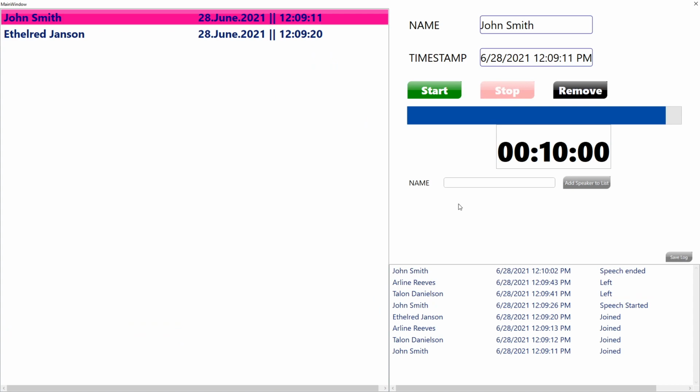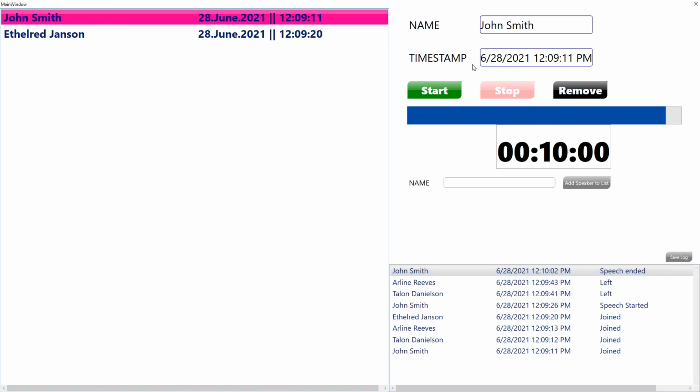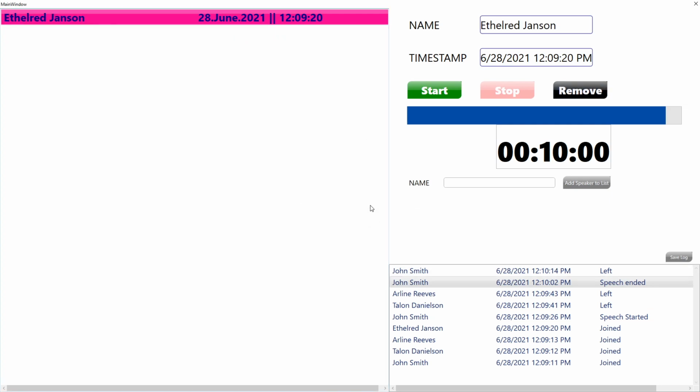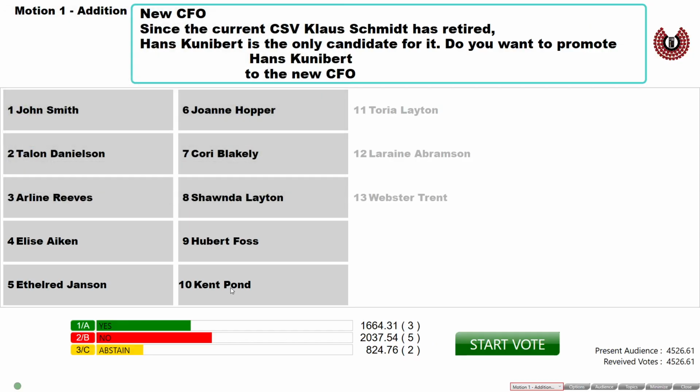Once you stop the vote, it says here you have a log file. Speech has ended. John Smith has stopped. And when he's stopped, then he can either remove himself by pressing the 5 key, or you can remove him manually by pressing remove. You can save the log file. If you close that window, it's going to ask you if you want to save the speakers list file, which is that log file here. You can press yes, it's speakers logged, and say here motion 1, and press save.